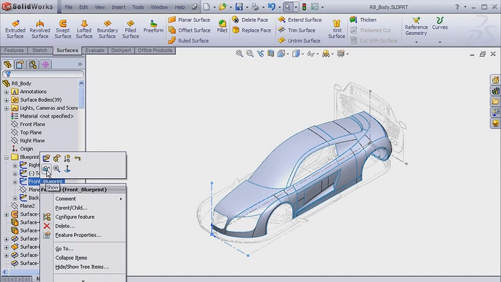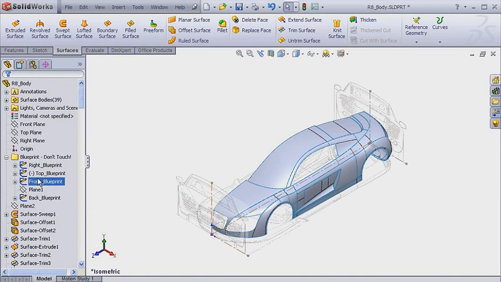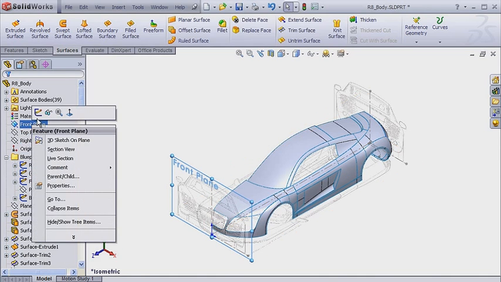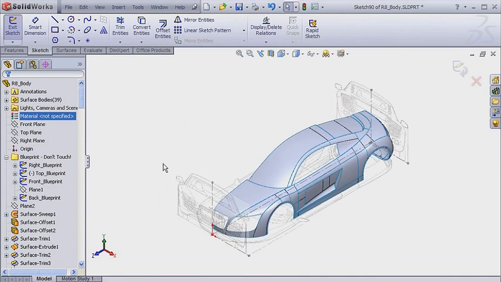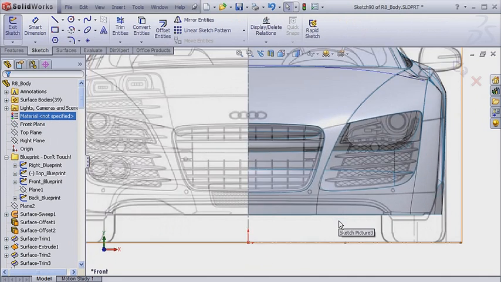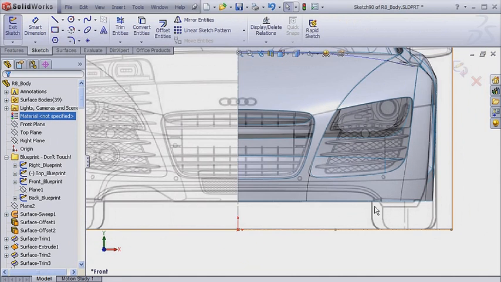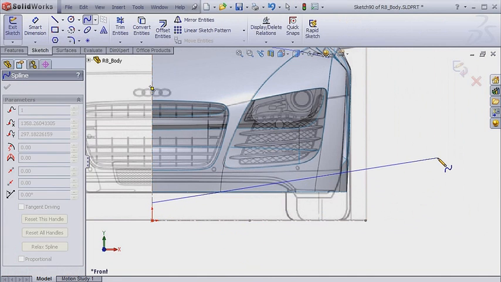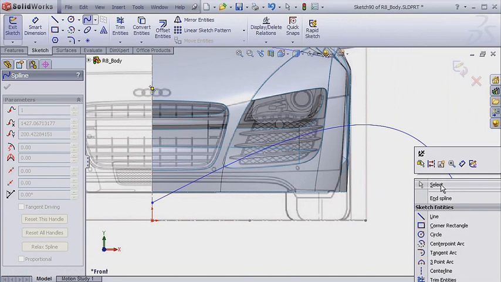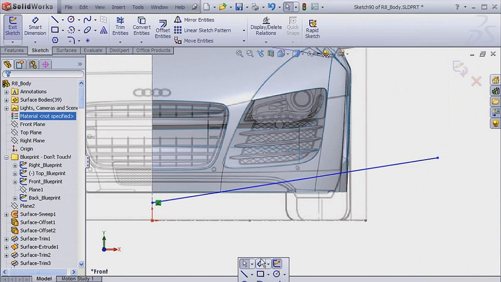Now right click on the front blueprint and select Show. Right click on the front plane, select Sketch. Press the spacebar, select the front view. Press S and select the Spline tool. Draw a spline coincident with this line and click here. Right click and click Select.